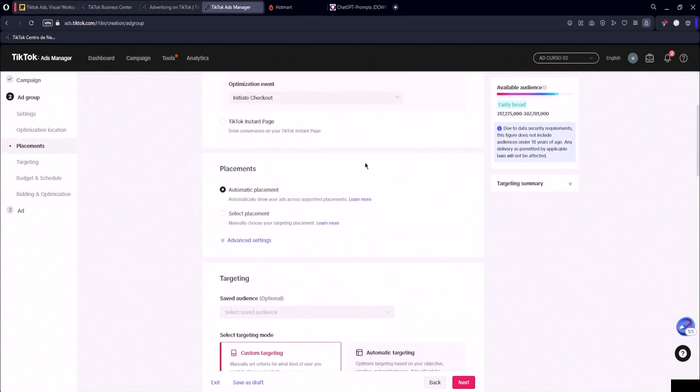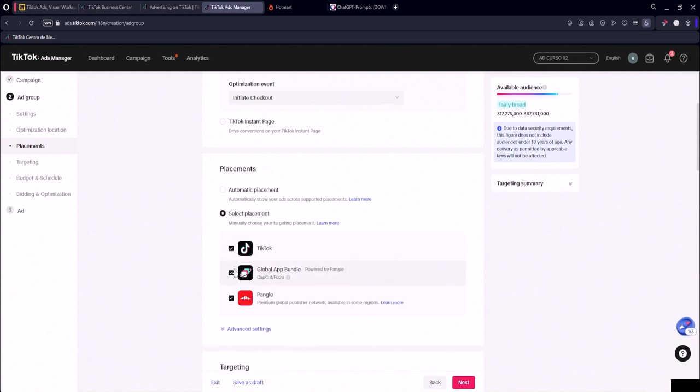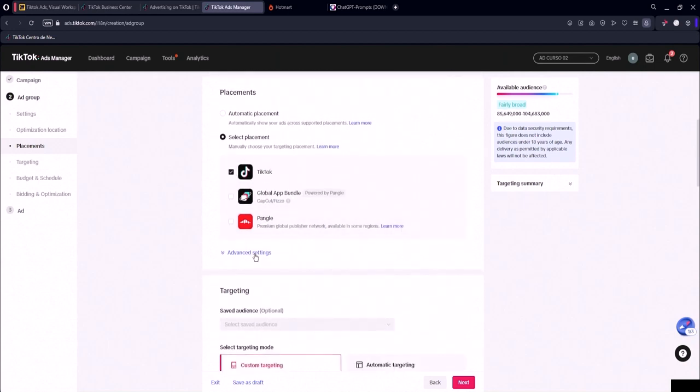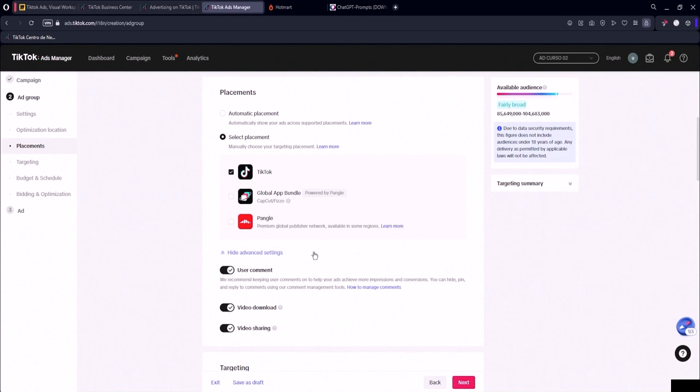Next, in the placement section, you have two options, automatic placements and the option to select placements. I would recommend selecting the option to choose placements, unchecking the other options, and leaving only TikTok selected. We also have some advanced settings. For example, if you want to disable comments on your ad, allow video downloads or sharing, you can toggle these options on or off. I won't change this option.